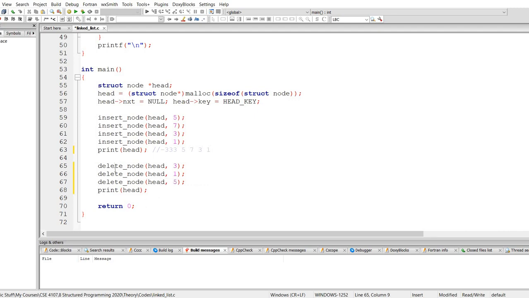Then what are we doing? We are deleting the node 3, we're deleting the node 1, we're deleting the node 5, right? So after that, what should happen? Which one should be left? 3 gone, 1 gone, 5 gone, so only 7 should be left. So then we're again printing, and this should print minus 333, then 7. So this is what it should be printing. So let's run it and see whether it actually works or not.